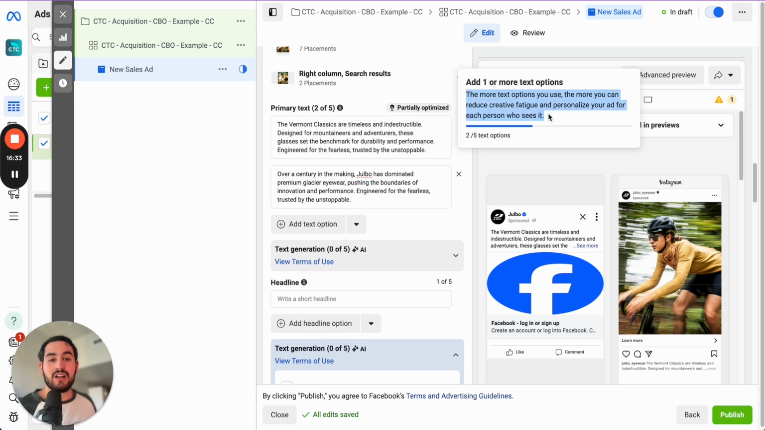The more text options that you use, the more you can reduce creative fatigue and personalize your ad for each person who sees it. This is why using dynamic creative testing is no longer really needed, because every single ad unit can become a dynamic creative test. You can use multiple primary text and multiple headlines and let Meta and the algorithm choose which one is to cater to each individual end user. I love using this because you can also break down that data within Ads Manager.